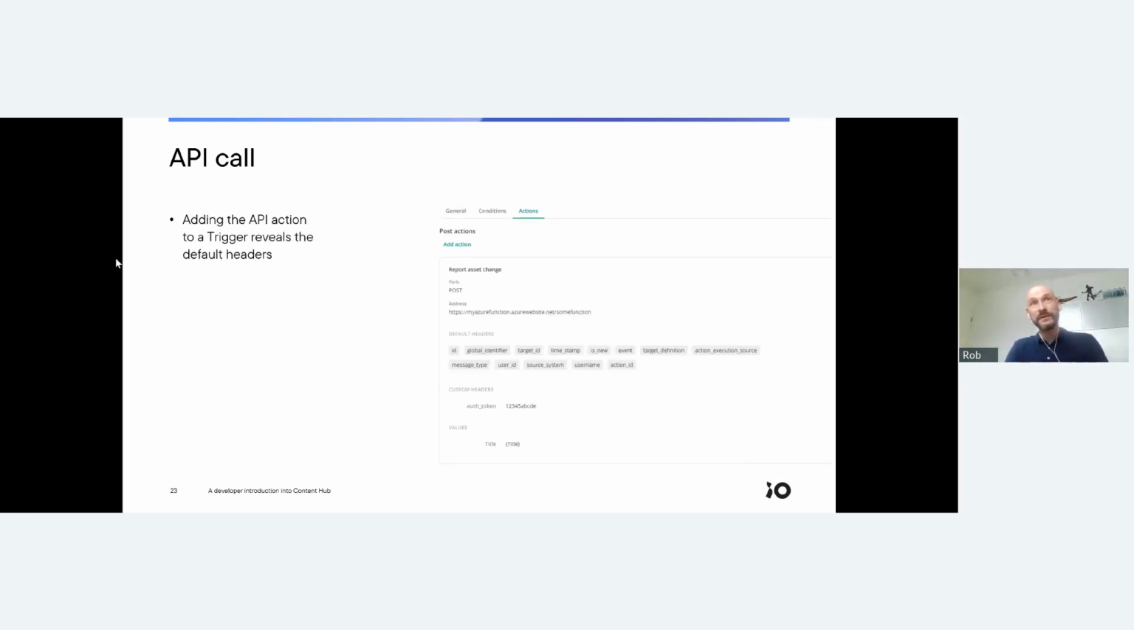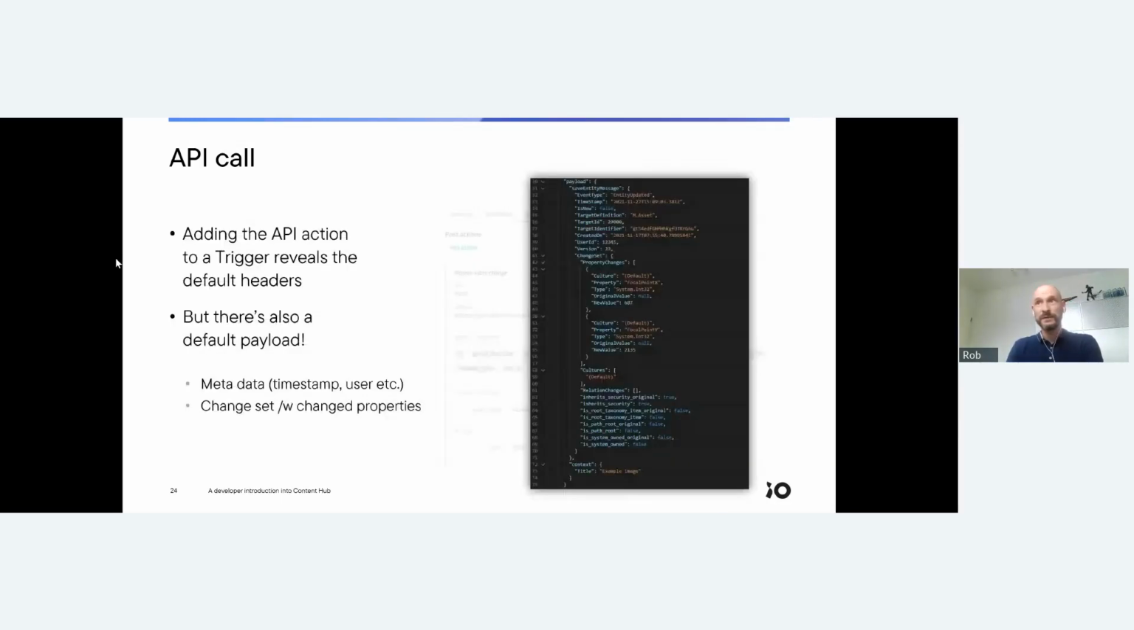And when you do so, you can use an API call to be triggered by such an event trigger that you configured. And you get some useful information in the default headers, like the ID of the asset that's been triggered, and you have your custom field values. And on top of that, you also have your custom payload. So things like what has changed.